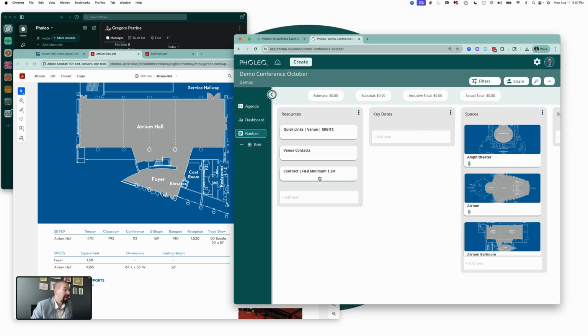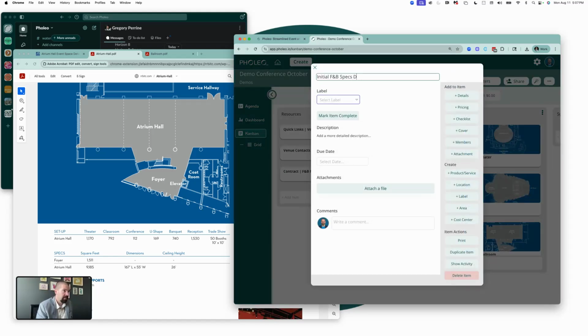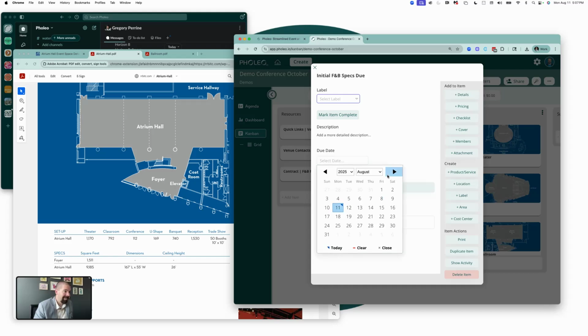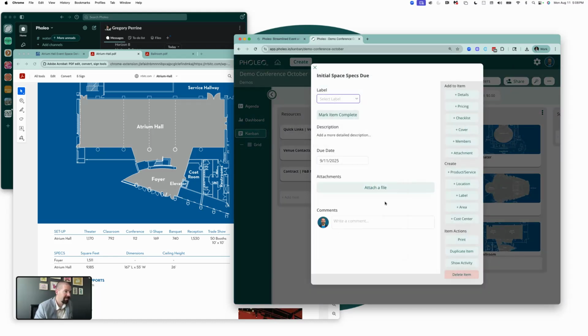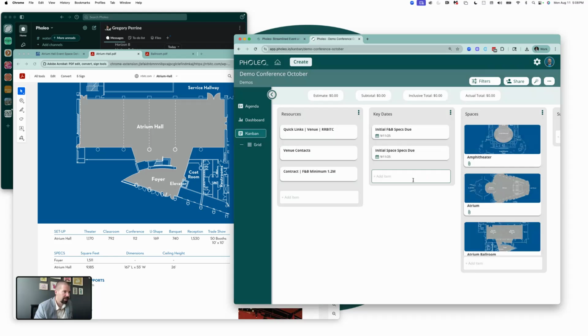And if we needed any of those contracted dates, so let's say initial F&B specs are going to be due, let's say we're moving on site on the 16th, so it's generally going to be about 4 weeks before. We'll say on September 11th, right? This due date actually appears on the card level here, and then initial space specs due, directly coming from the contract, might be done on the same date. Because I chose that date before, it predictably goes back to that date, which is nice in the calendar view.